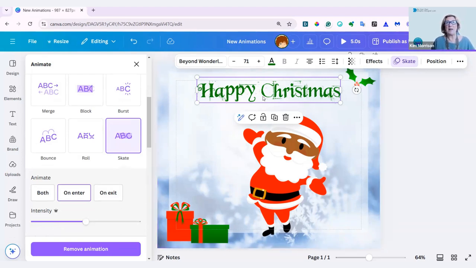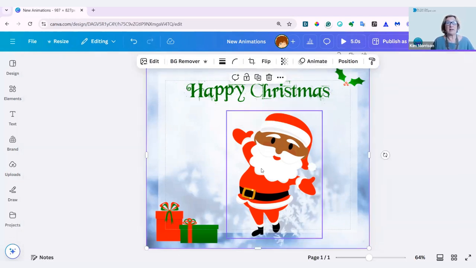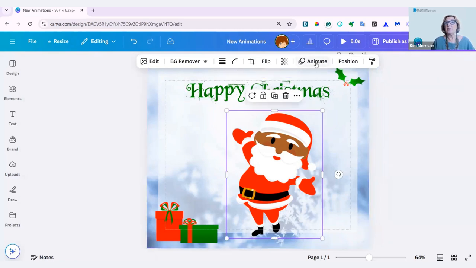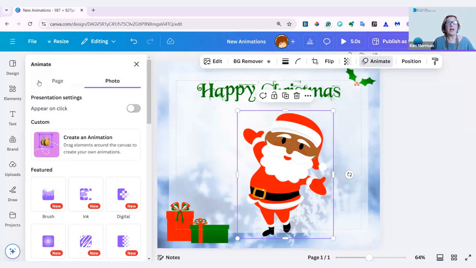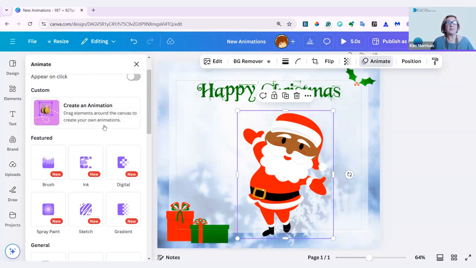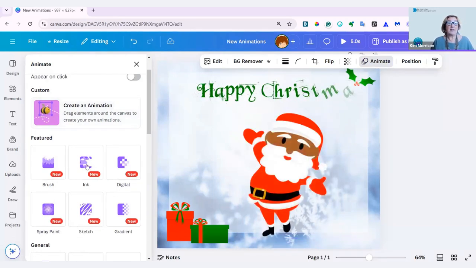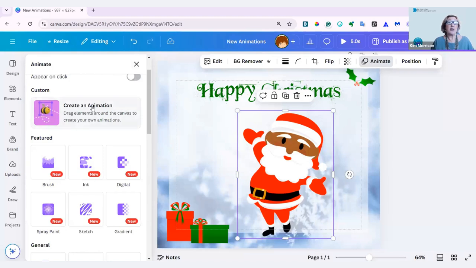And because I've added that animation, it's immediately now converted to an MP4 format, and there's a video up here, as you can see by the 5 seconds. Now I've animated the text, and you can click on the Father Christmas, and I'm going to animate him. And you can see you can have page animations, or you can have photo. And these are the new 6 animations. And there's a brush, ink, digital, spray paint, sketch, and gradient. I'll go through each of these.